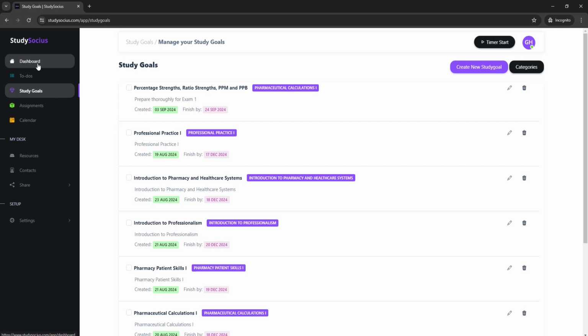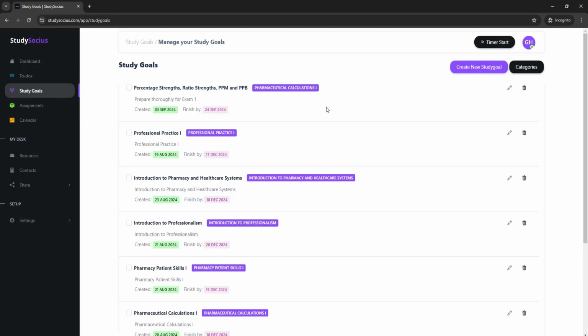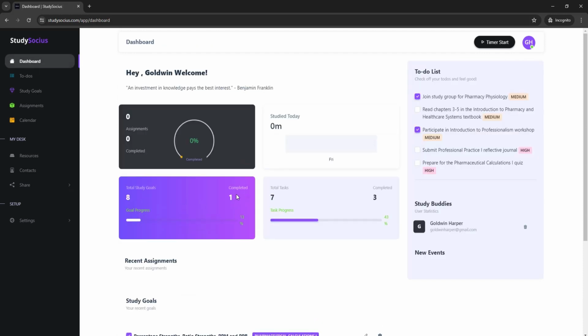So now if you go back to the dashboard, what we will notice is we have 8 study goals, none of which have been completed. So I'm just going to go back in there. So now let's say we are at September 24th and Goldwin has completed successfully his exam 1. So he's going to check this off. And then when you go to the dashboard, you notice that one of the goals has been completed, 30% on track, and you can keep adding goals and checking them off.